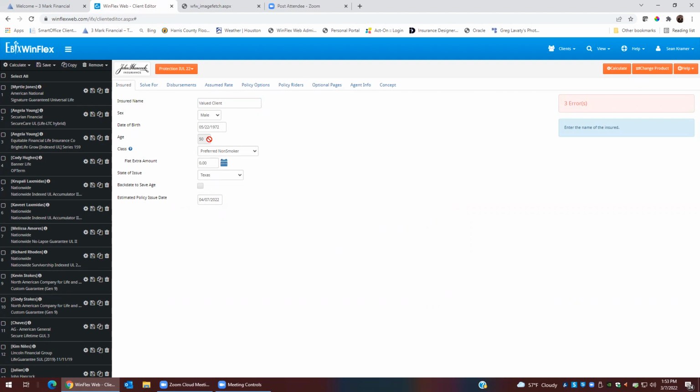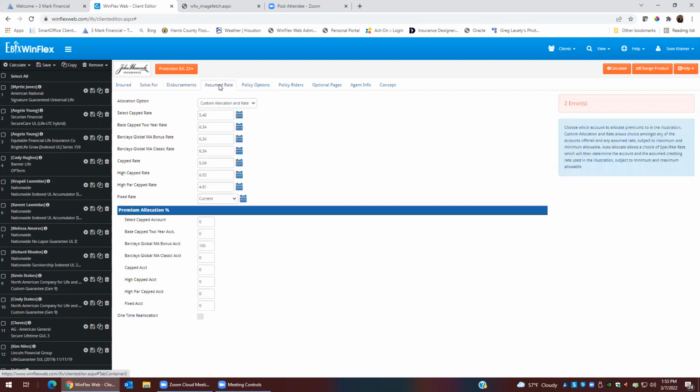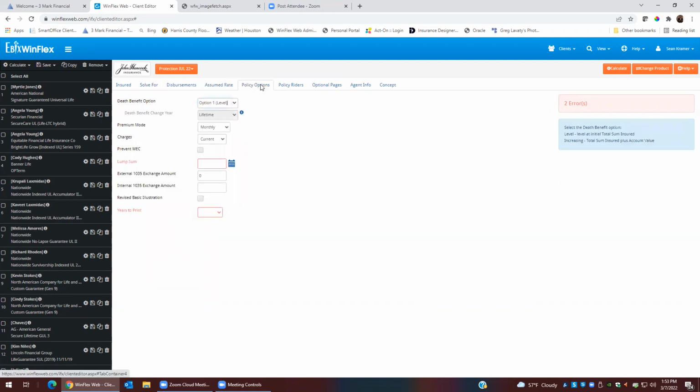Again, using the same client, male 50, preferred non-smoker. We are going to solve for premium. You're not going to use the Vitality on this one. Solving for a premium, let's just go ahead and pay target. We said we were adding a long-term care rider, so there's no disbursements. Assumed rate, we are in the Barclays. That is their default, so we'll go ahead and leave it there.